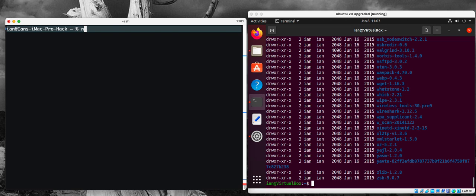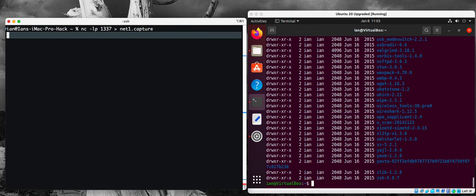So let's set up our Netcat listening port: netcat -lp 1337, and they want us to output this one to net1.capture. Now they want us to take our mounted rescue CD and run the netcat command from there. So let's go to our Ubuntu machine, mount, busybox binary, netstat -ant, and we're going to pipe that over to our mounted location. We run this command.